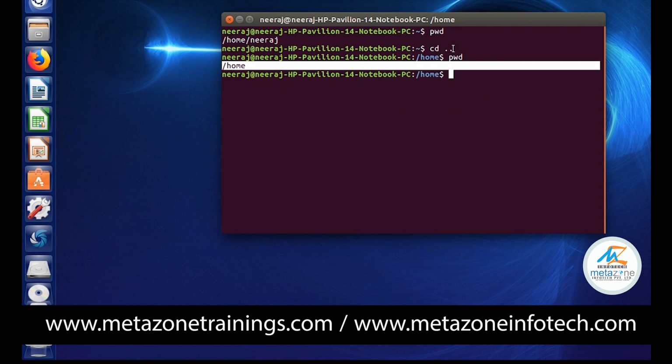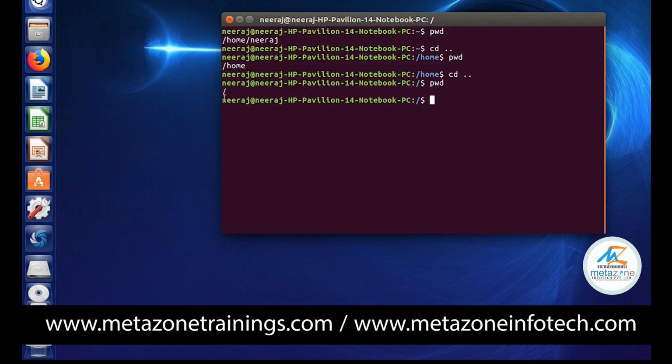If you use cd space dot dot again, it means you will move one directory back again and you will be in the root directory. So let's use it, cd space dot dot, press enter and check with the pwd command. Yes, see, now you are in the root directory. What will happen if you use cd dot dot once again? Nothing will happen, because root is the root folder. After that you cannot move. So you can check with pwd, you are still in the root directory.